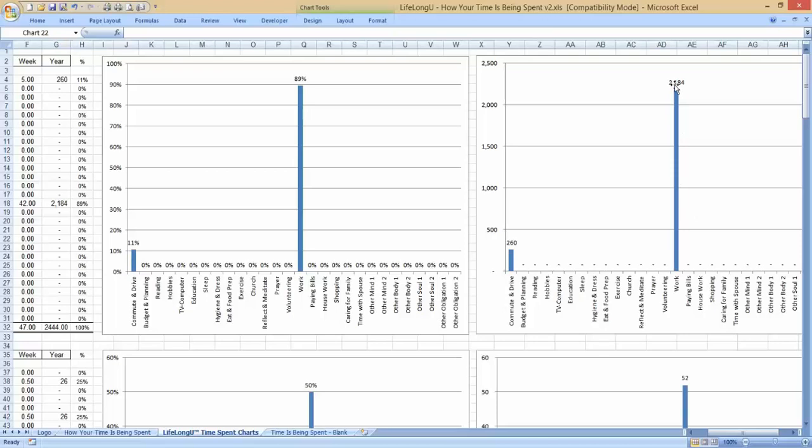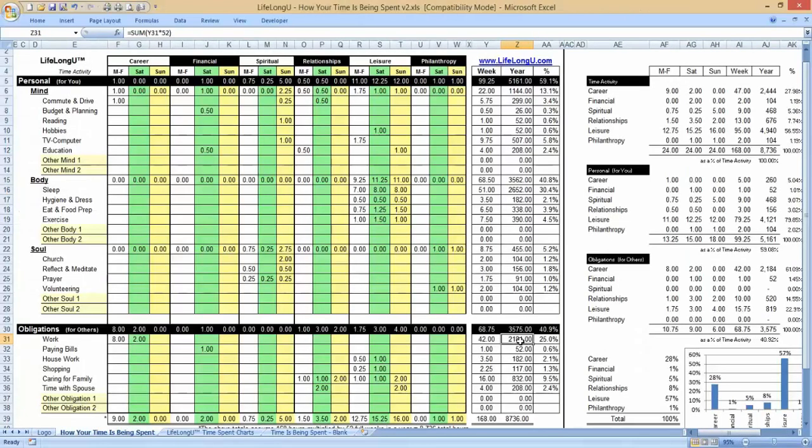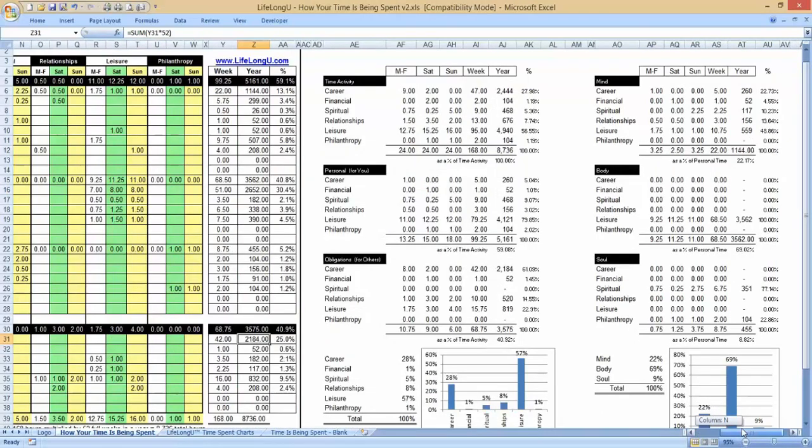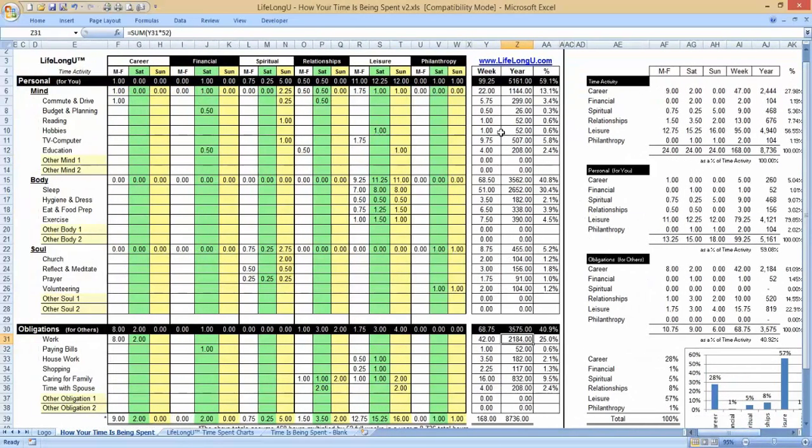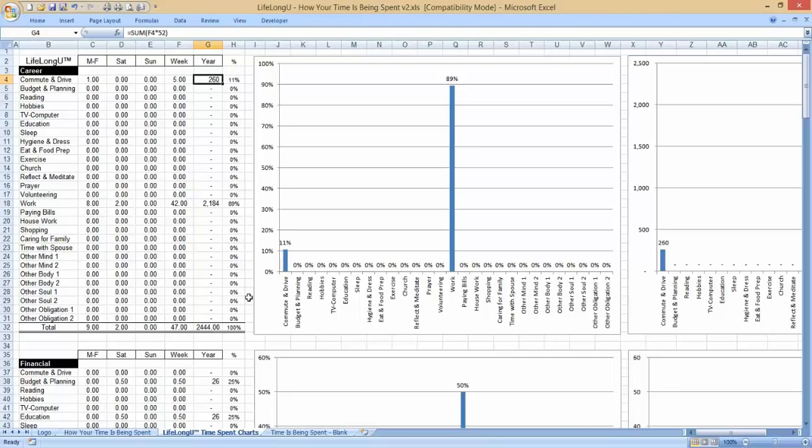And let's just jump back to the other spreadsheet quick and see if that 2,184 hours is pulled over correctly. So 2,184 is the work hours. There's 2,184 right there. And the other hours are 260, and that's commute and drive time. You can see that's 260.